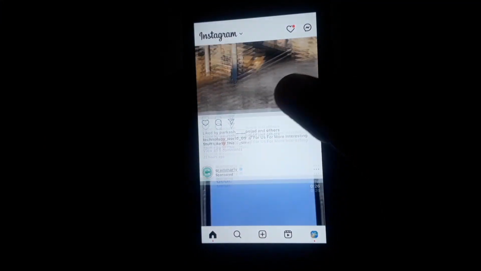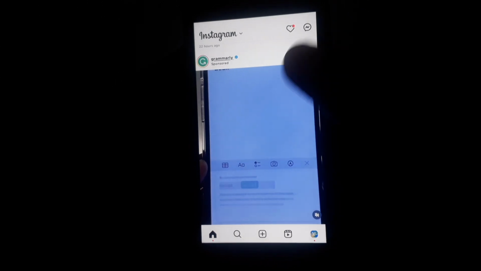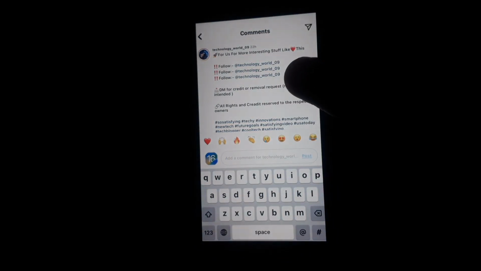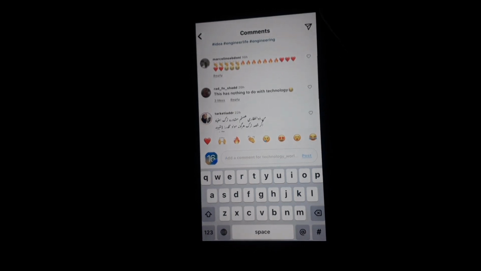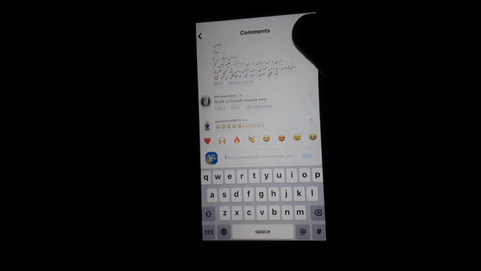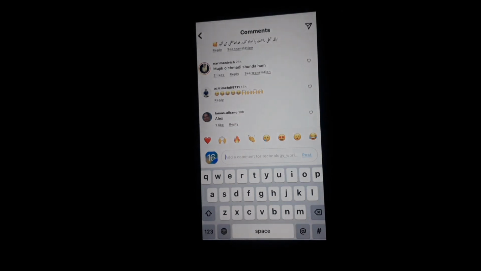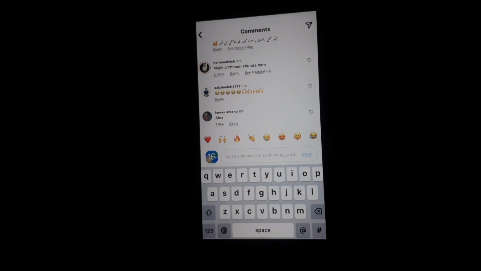Today we're gonna discuss how to comment GIFs on Instagram. For example, if you open a post and click on comments, and you want to comment GIFs on an Instagram post, how can you do that? If you see there is no option to comment GIFs in the comment section, how can you get that option? You have to watch this video completely if you want to know.